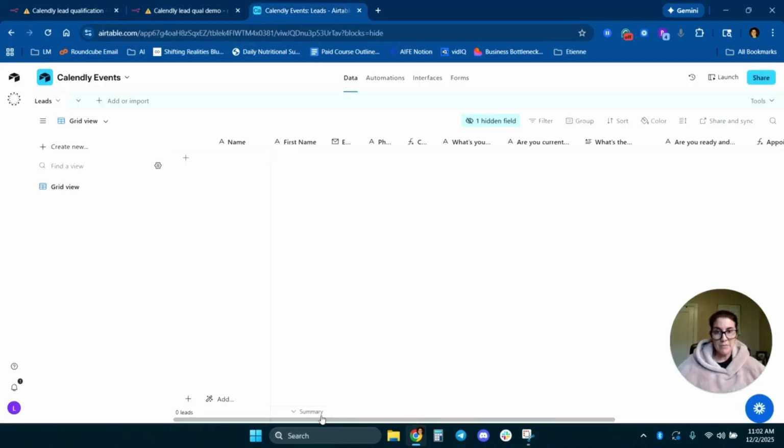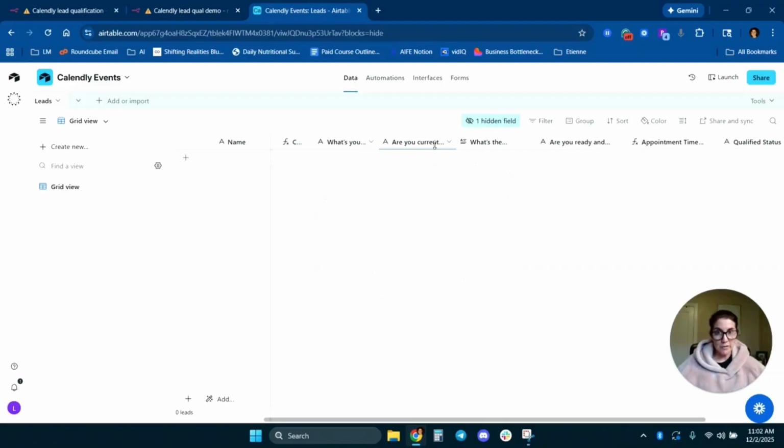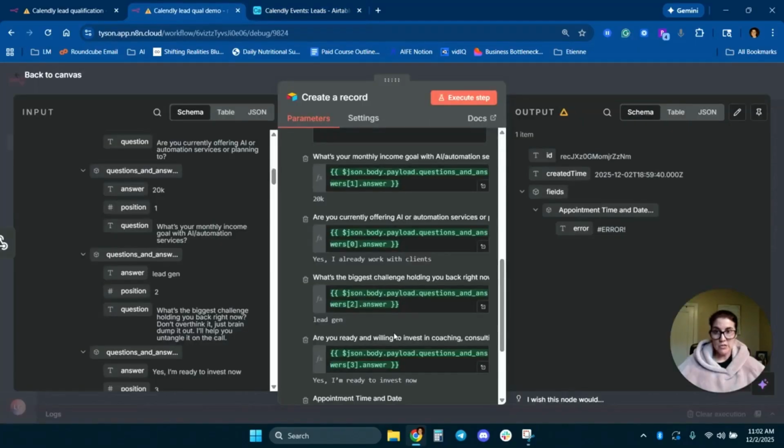But the way that you want to map these in Airtable is just list out the questions. So let's say you have 4 different questions. You would just want to create a field that's like single line text or maybe long text, depending on what type of question it is and what kind of response that you're anticipating. But you're going to map them out here, and then those are going to show up here.